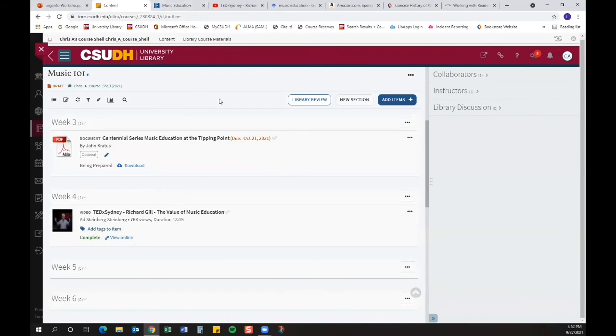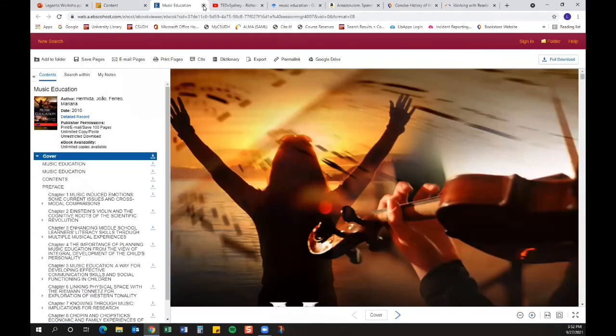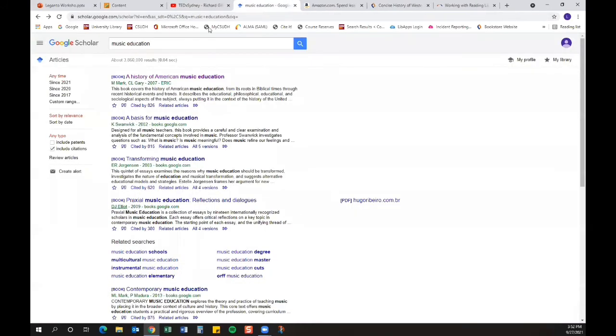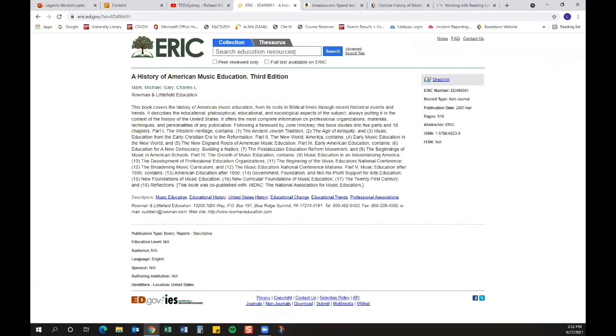All right, so say you want to add an article or a book that you found on Google Scholar, you would do it much in the same way. If you navigate to Google Scholar and you've searched for a specific book or subject, and there's something that you'd like to add to your resource list, all you have to do is click on that item, and then once again, just click on Cite It.